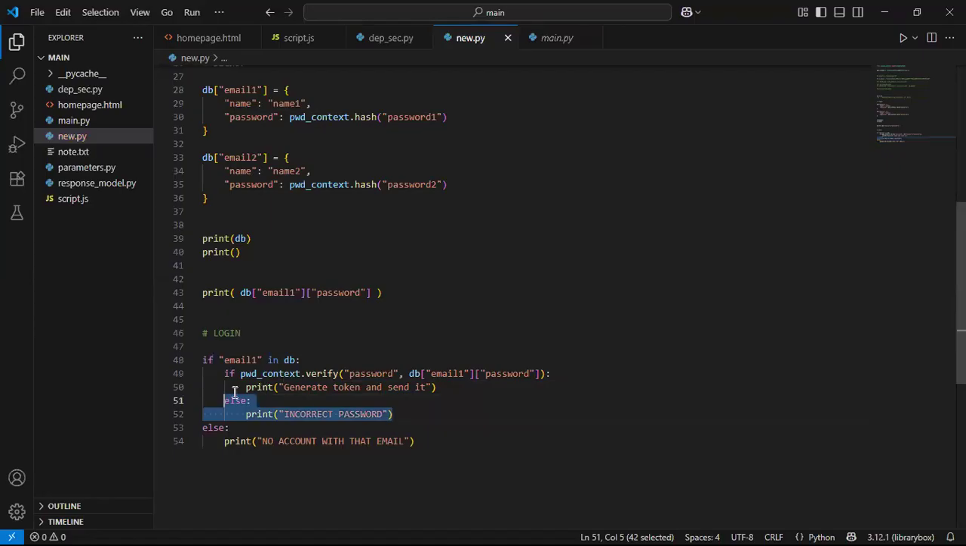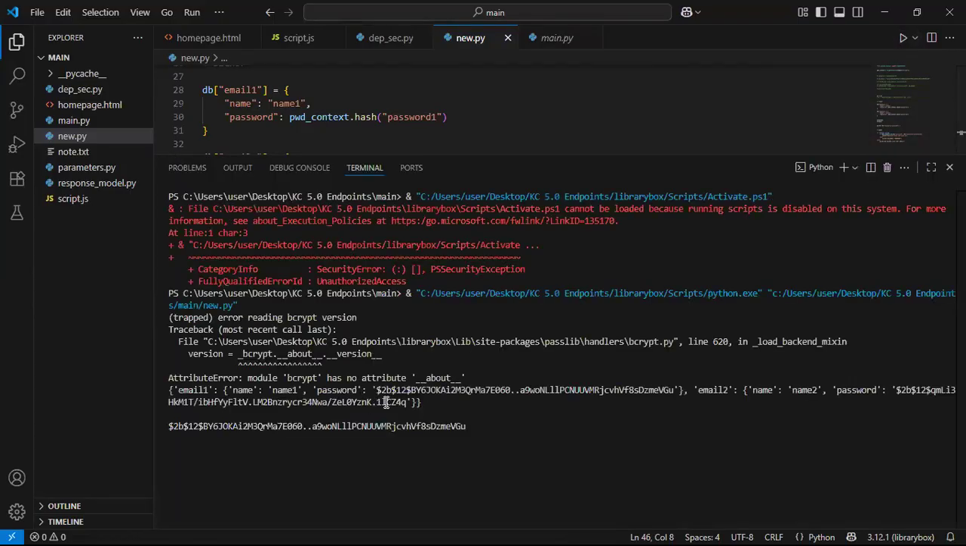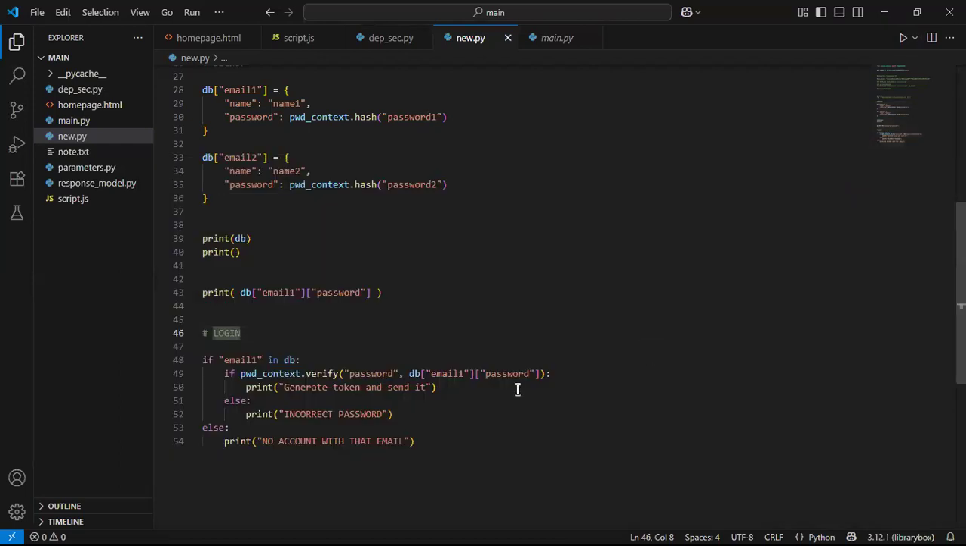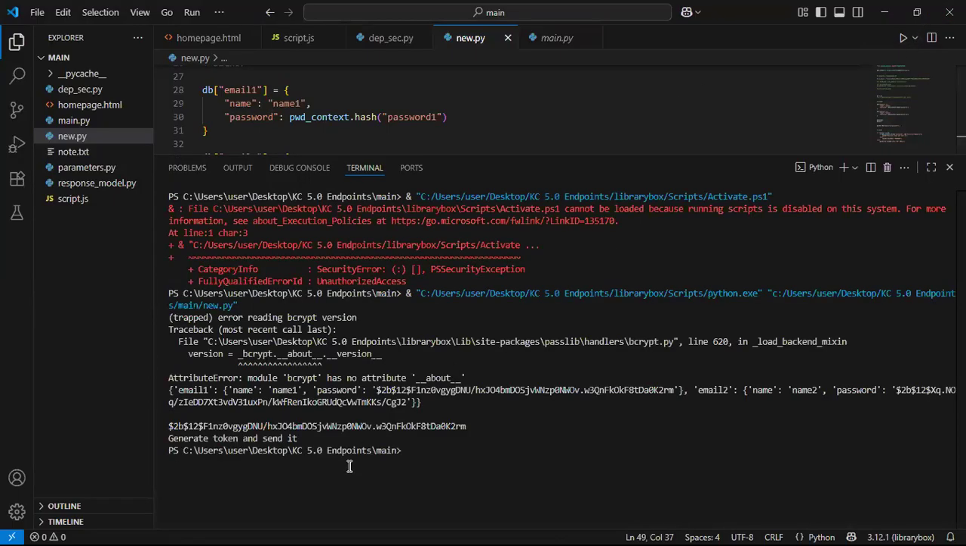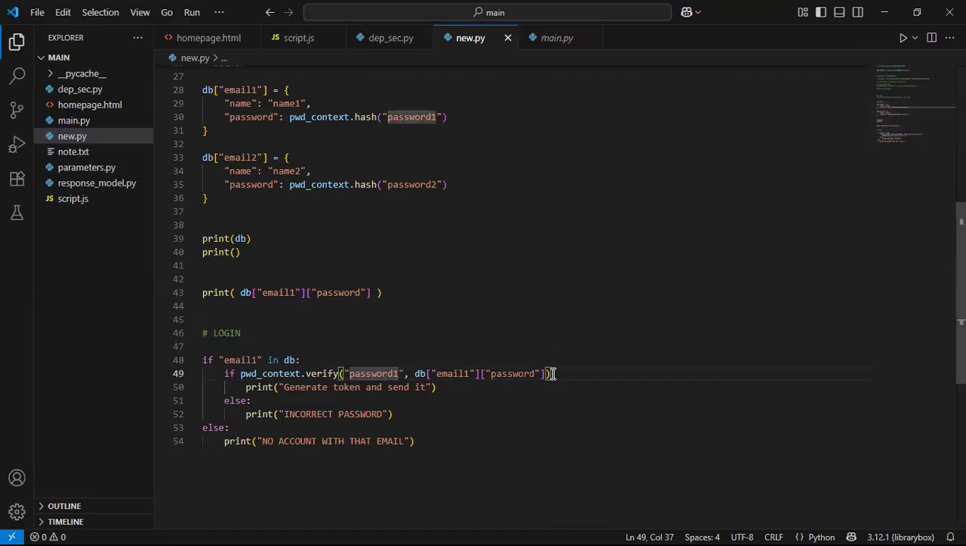And at the end of it all, to get this token, one has to have a correct email and a correct password. So if I go back again and execute this code, this should now show the appropriate message saying incorrect password. So if I go back and type in the correct password, which in this case is password1, and I execute this again, I should now have a token generated. So generate the token and send it. That's basically what we have to do in that login route.